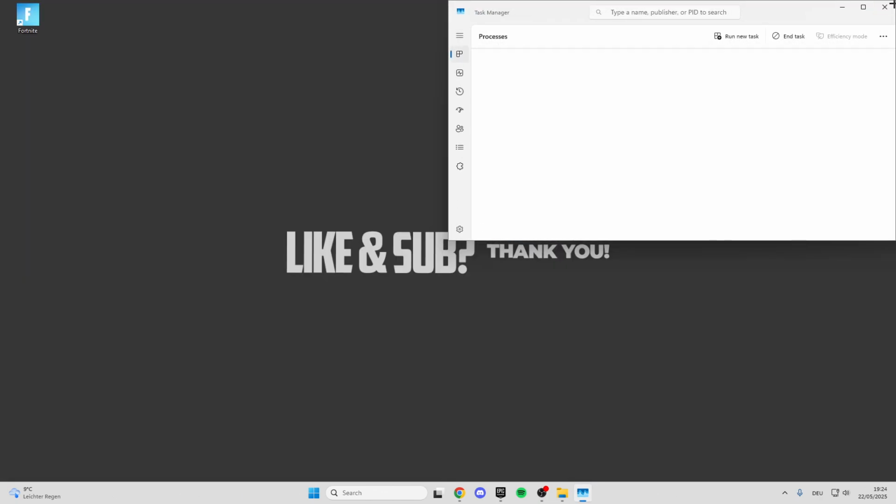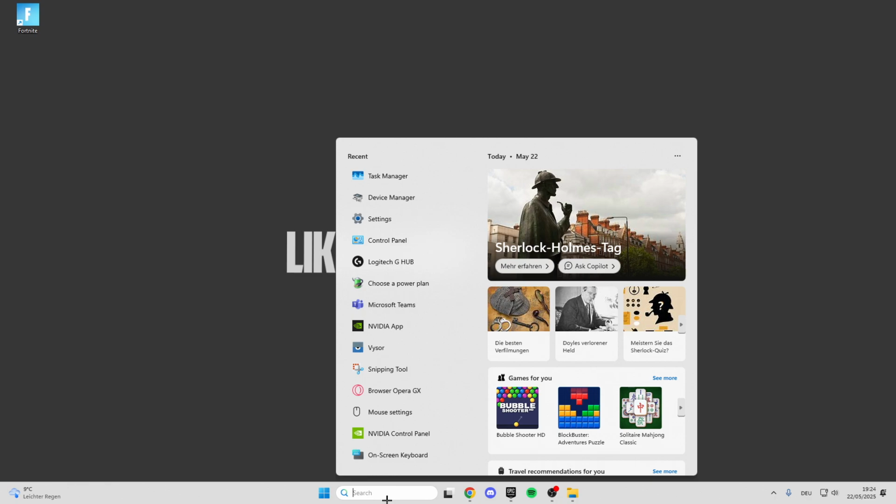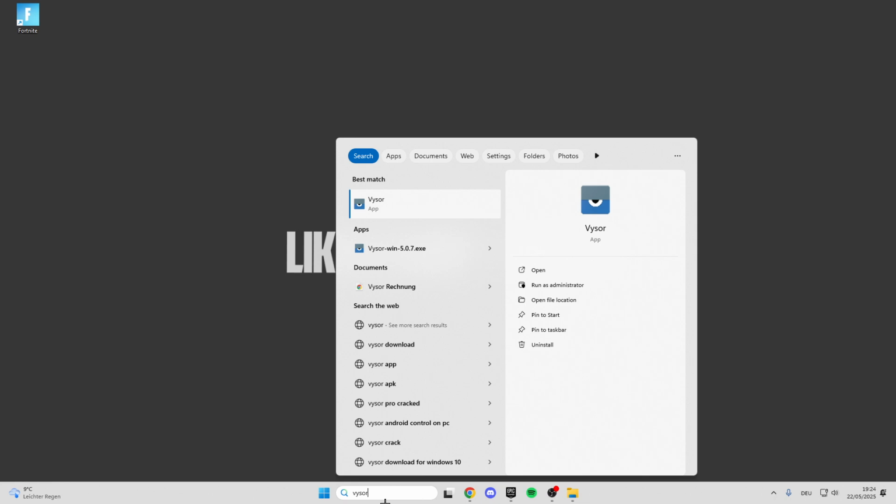After that we can click on the search bar. Here we look for the game. So type in Euro Truck Simulator. I do this now with this program for example, but you type in Euro Truck Simulator. Here should be the Euro Truck Simulator as the app. Right click on it and then here you can directly run this as an administrator, or you can open file location.